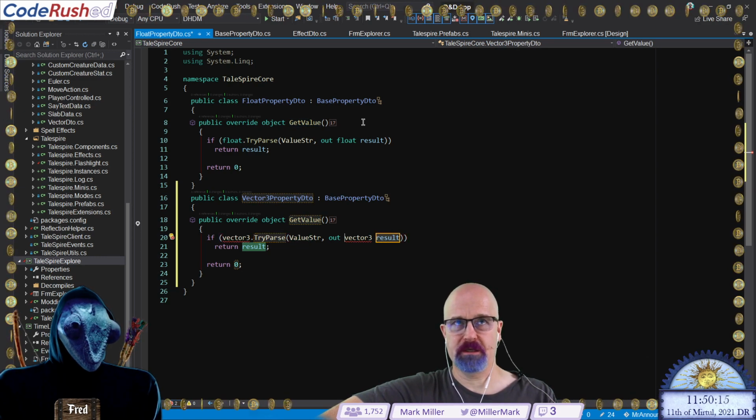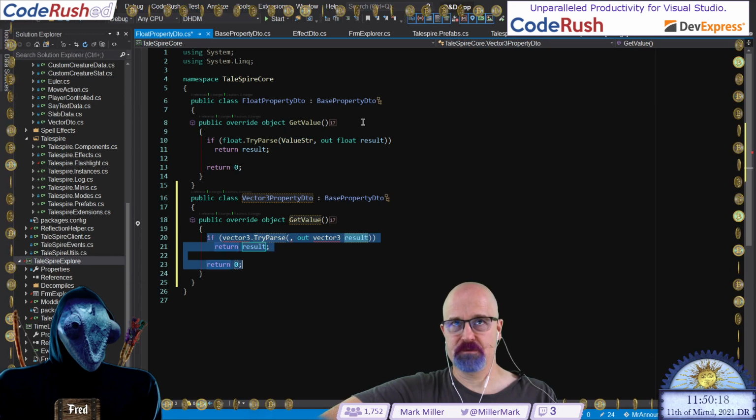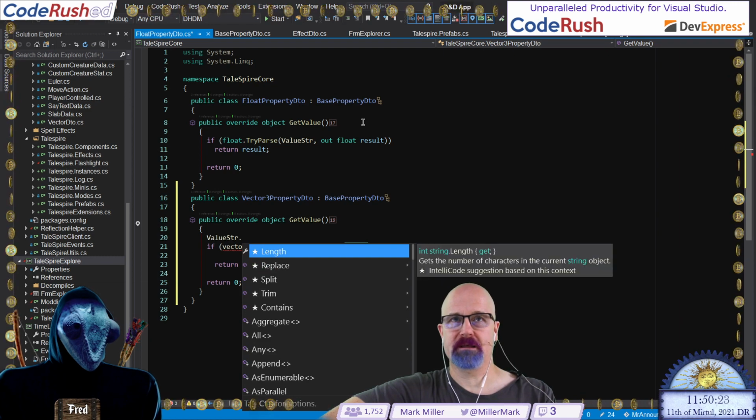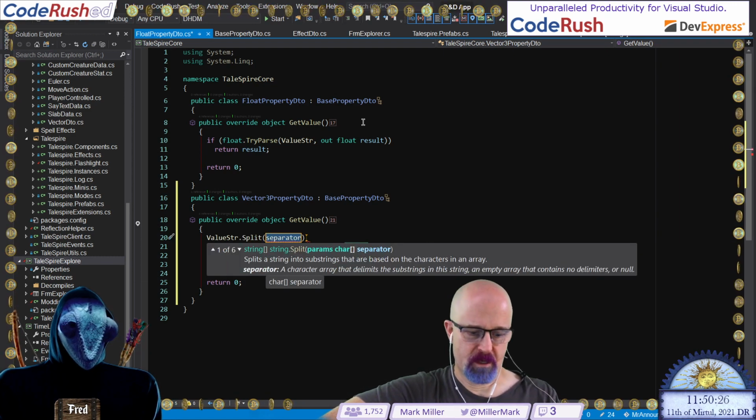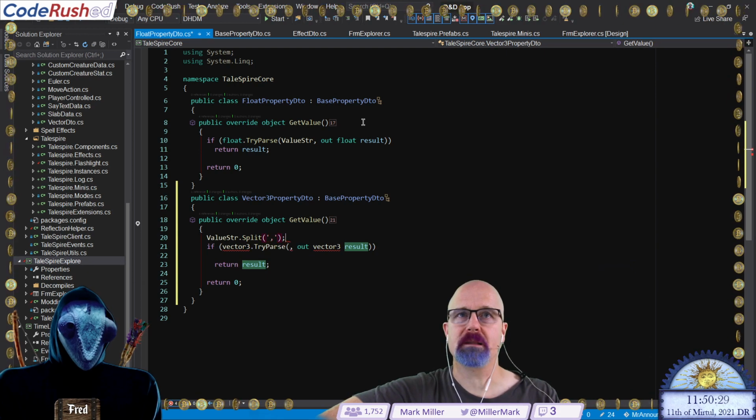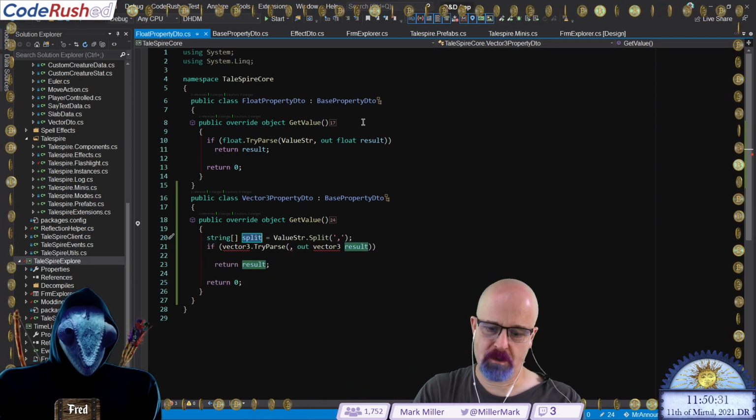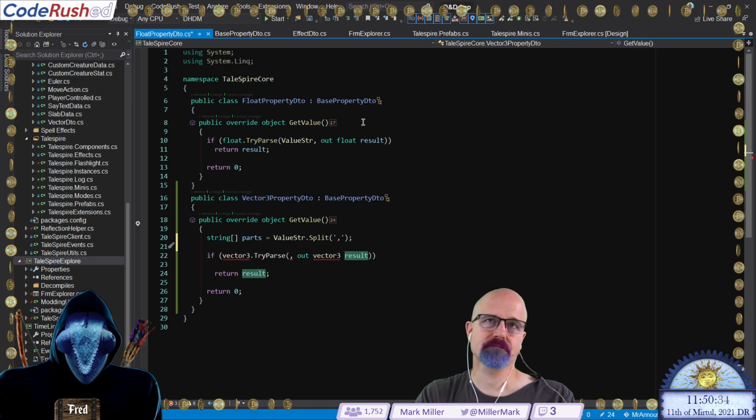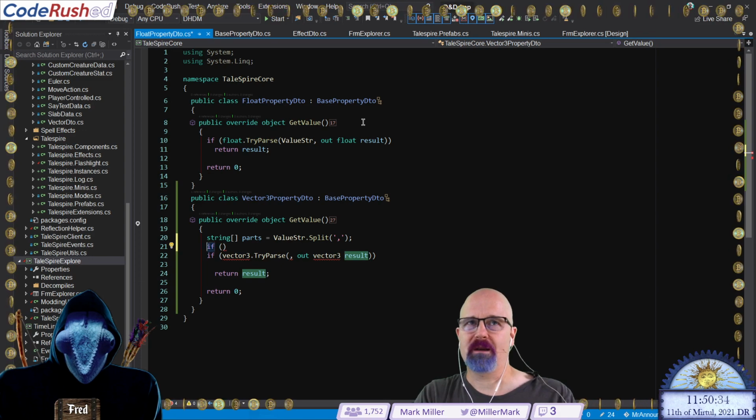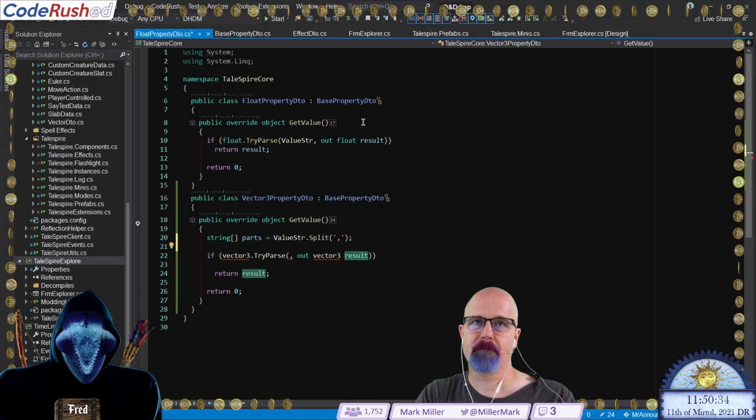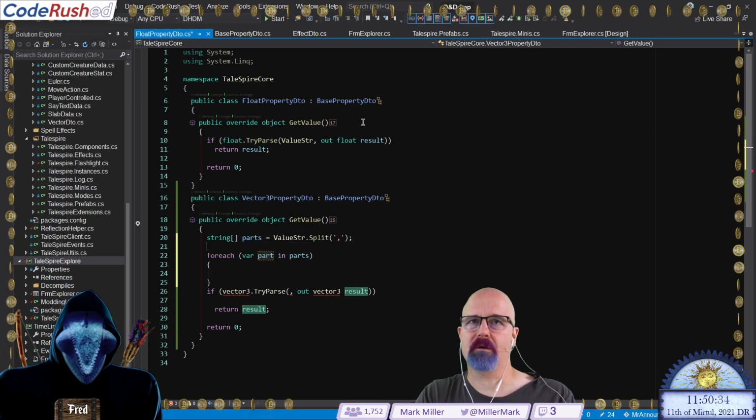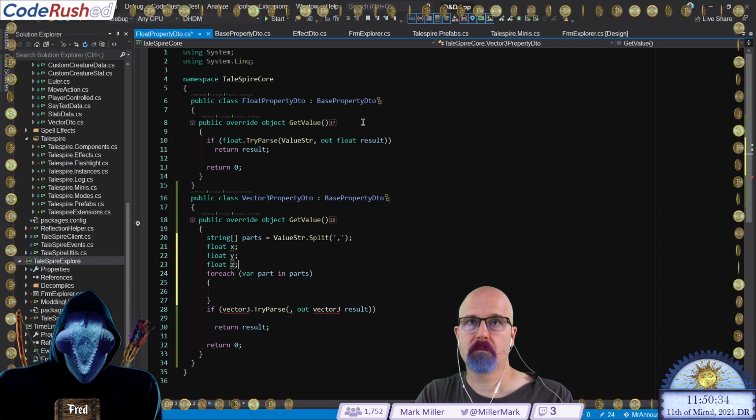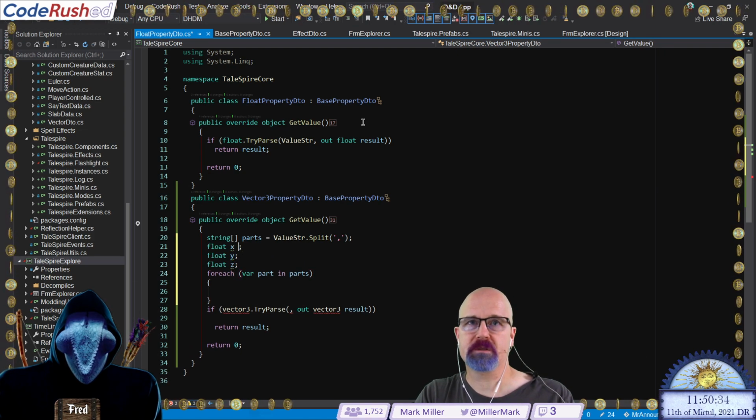All right, so now what we need to do is we've got this value string. We need to turn it into 3 different numbers. So we're going to take this, call split. Separator is going to be a comma, like that. Call this parts. And then we're going to say, I'm not going to write any error checking right now, I think. Yeah, I'm not going to write any error checking. Initialize these to 0.